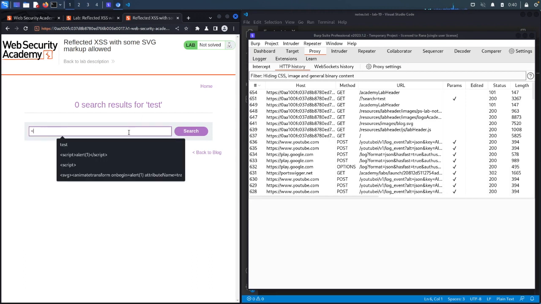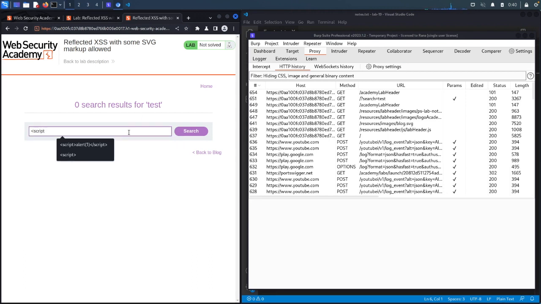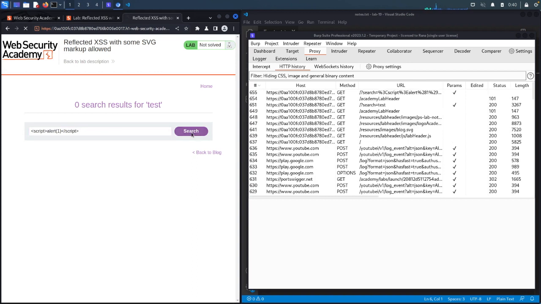And we'll start off with a really simple test. So let's say script alert 1 and close off the script. All this does is essentially pop up a window that has the integer 1 in it. So let's click on search.